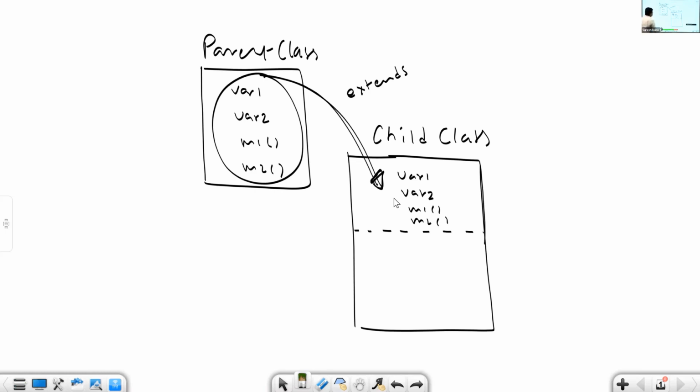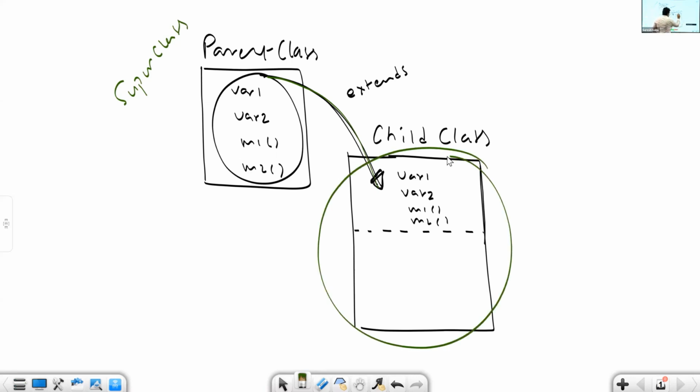See here, the class whose properties are taken is called parent class. What is the other name for parent class? This also can be called a superclass. The class that took the properties is called child class, also called subclass. Other names: parent class, child class, superclass and subclass. The class whose properties are copied, imported, is the parent class. The class that copied the properties is called child class.